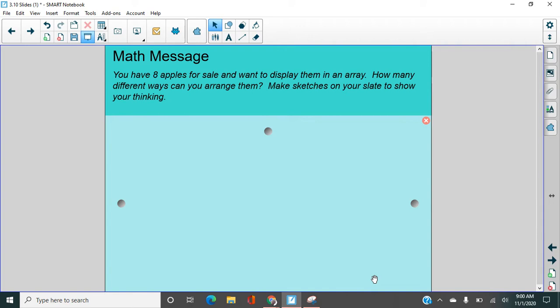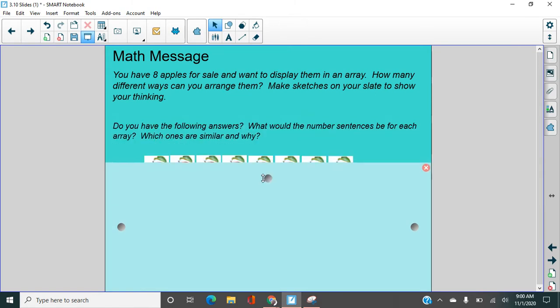All right, now I want you to describe one of your arrays, right? Describe what one of your pictures looks like. All right, there's different ways we could do this. I'm going to show you all the different ways.